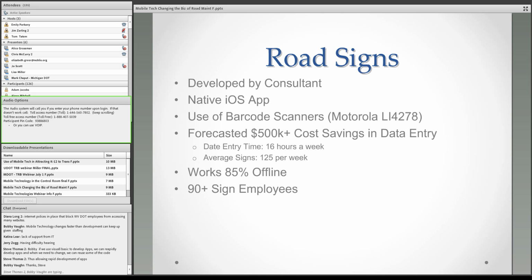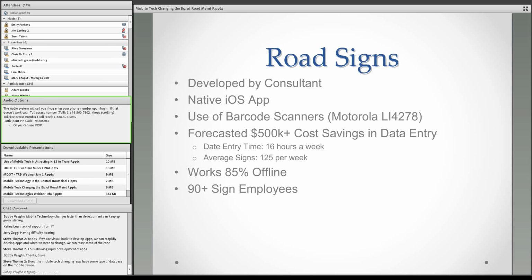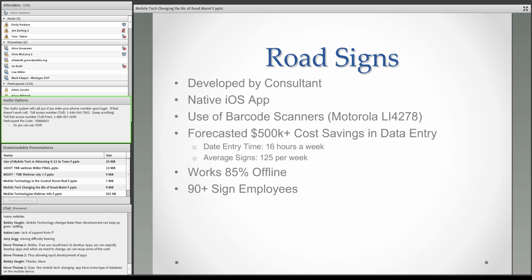This app works a great deal offline as well to reduce that dependence on a network connection, but it does require a little more network connection time to access all of its features. We have developed this app and deployed it to all of our sign employees.